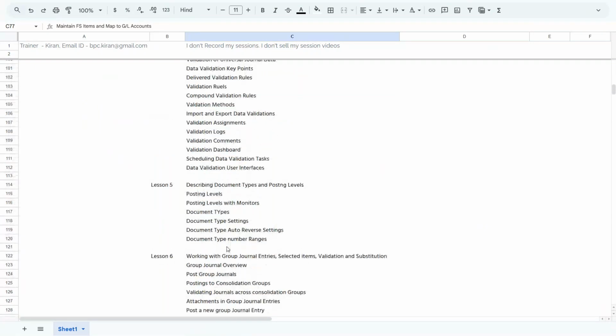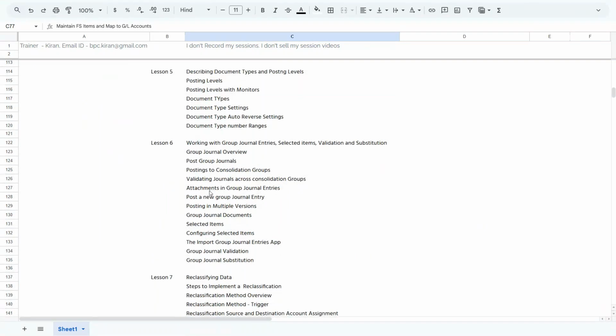And we are going to understand what document types and posting levels are here. FI document types are different. Group reporting document types and posting levels are different. So different settings are there in the document types that we are going to understand. We are going to understand how to post manual adjustments. We will post a group journal entry once, because net income is already calculated. When you post a group journal entry which is affecting P&L, how is it going to affect your net income? So we are going to understand those things also.